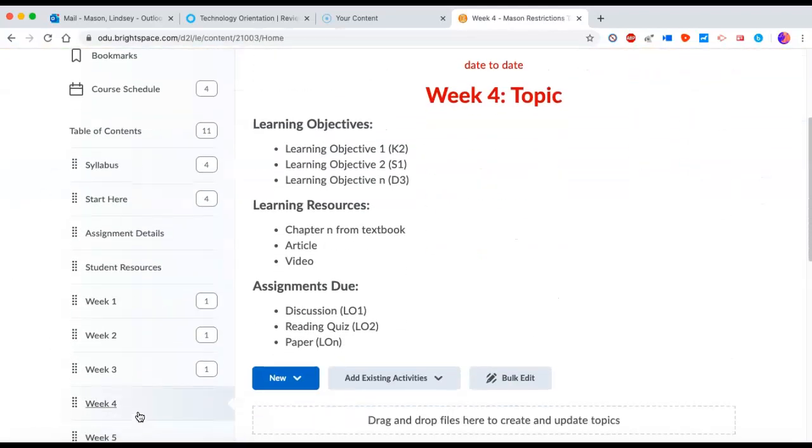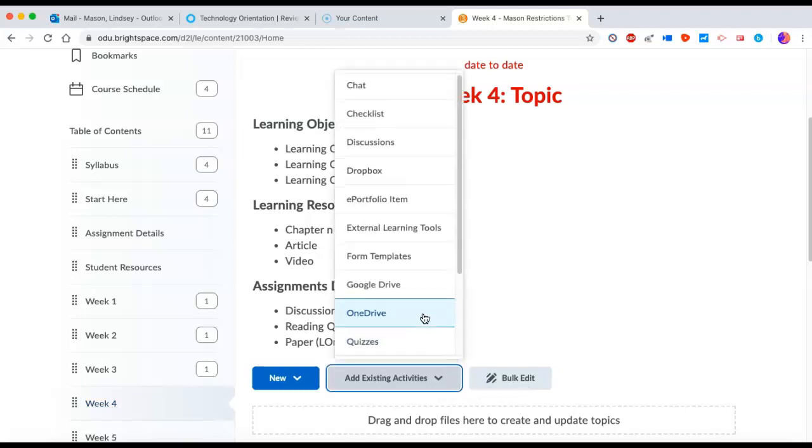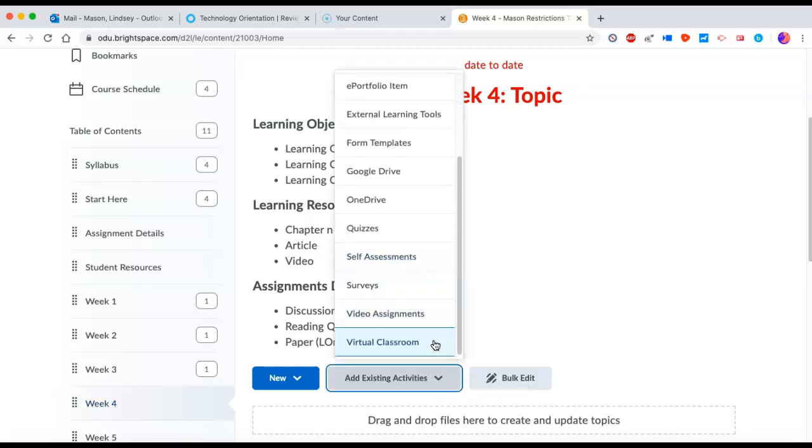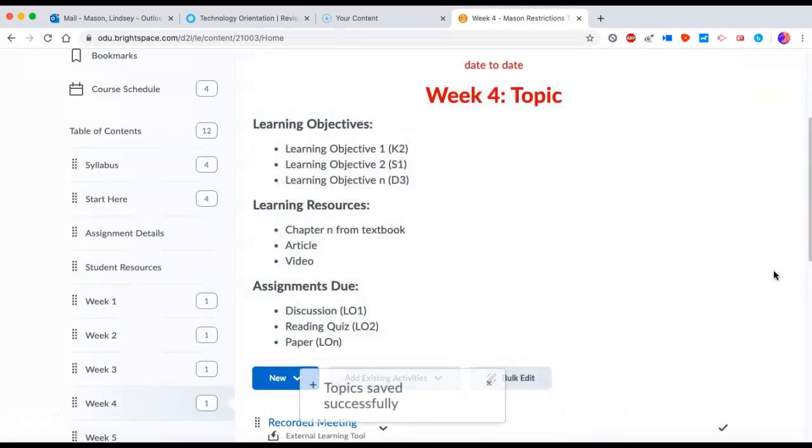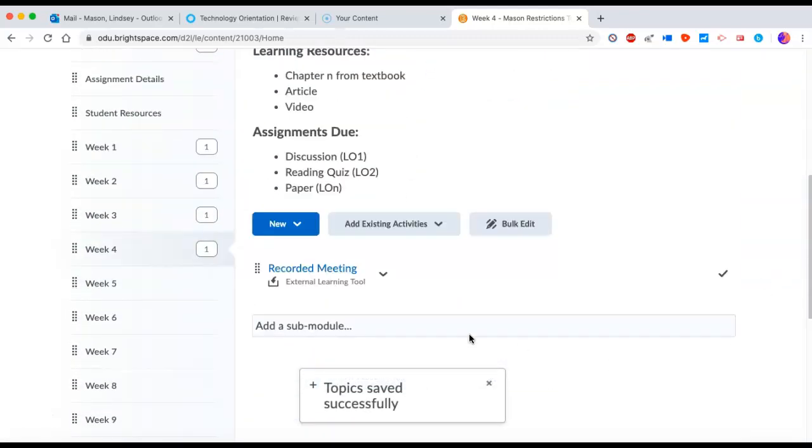navigate to the module where you'd like to add the virtual classroom. Again, here, this is our 16-week template that has not yet been filled in. Click on Add Existing Activities, scroll down to the virtual classroom, and then choose the meeting that you would like to add to content. The recorded meeting is what we're going to add here. And so now that recorded meeting has been added right there to content.